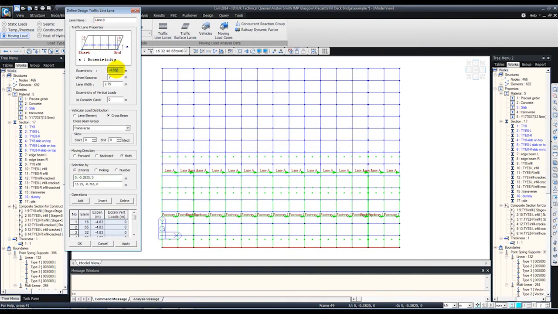Okay, so 7.58. Delete the previous information and create the lanes again, apply, and then finally footway 2.